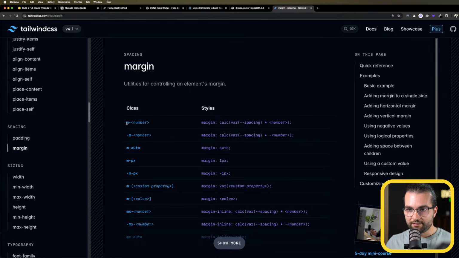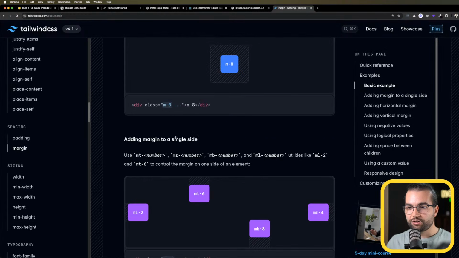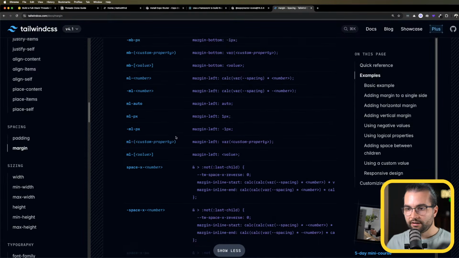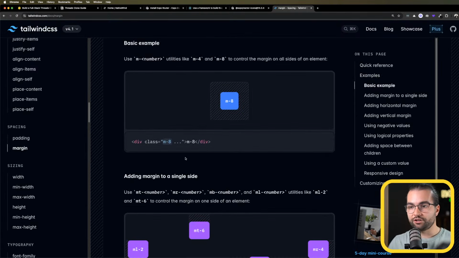And you're going to see that to do that, we use m dash and a number. And that number might be m dash... I don't see the actual number here, but it can be m-1 or m-8, and that's going to add some margin to the component. Not 8 pixels, but the eighth margin, so the 8th value.